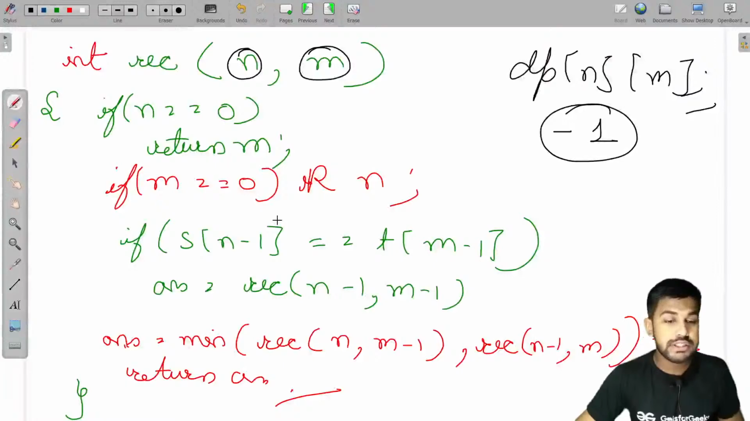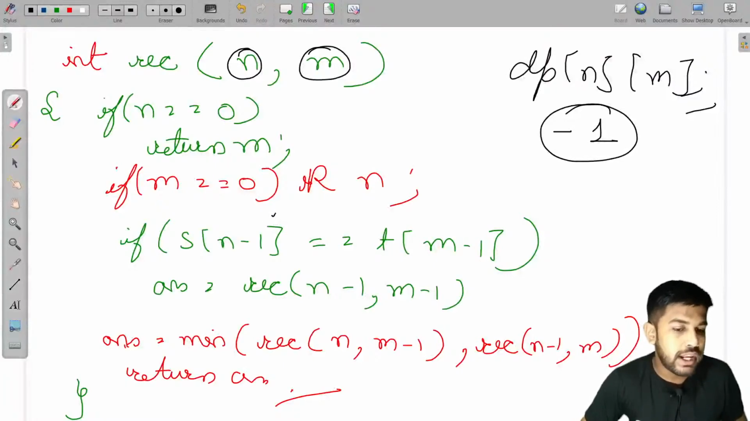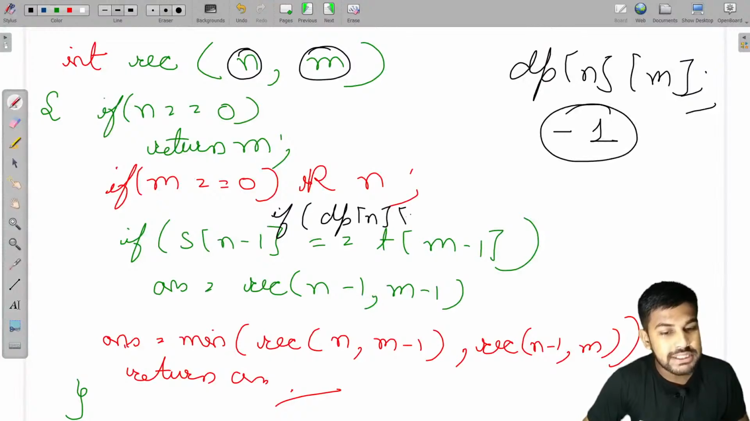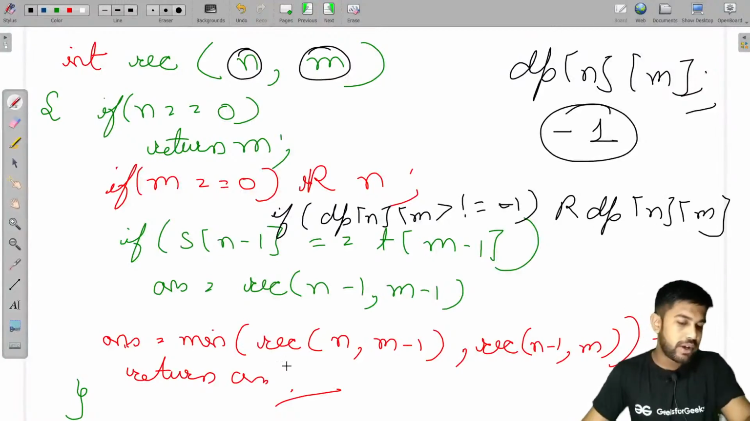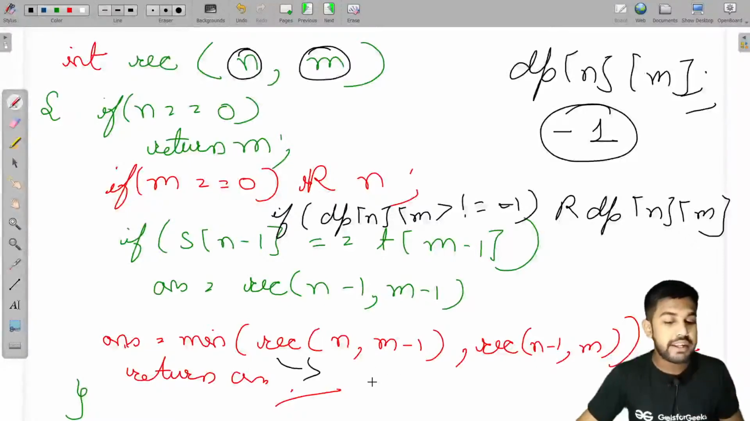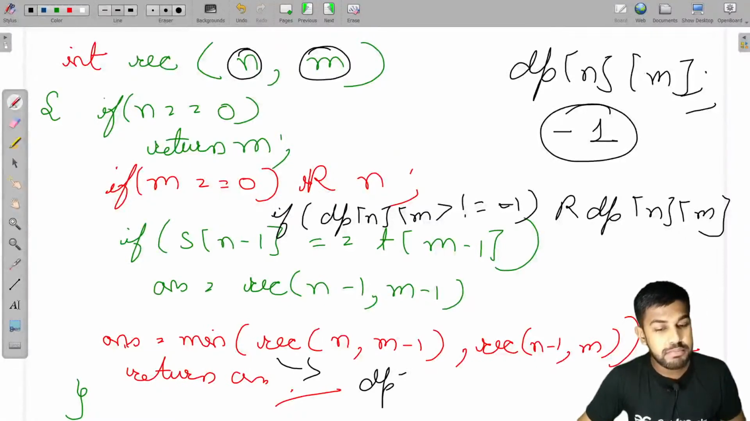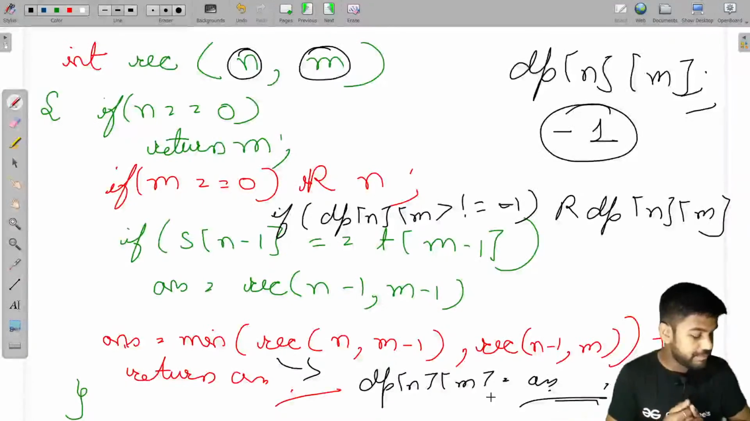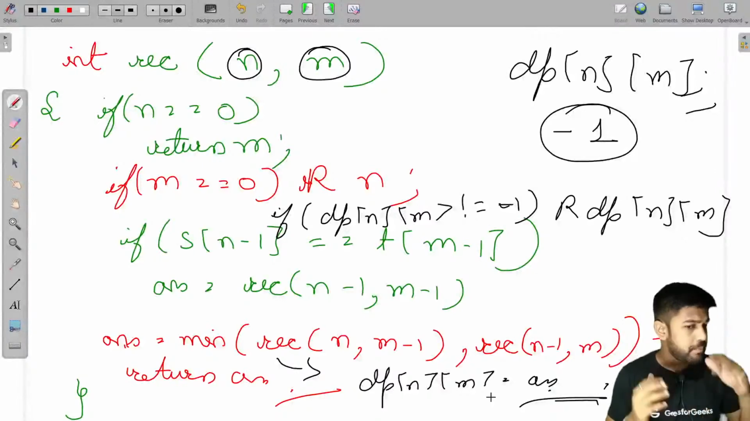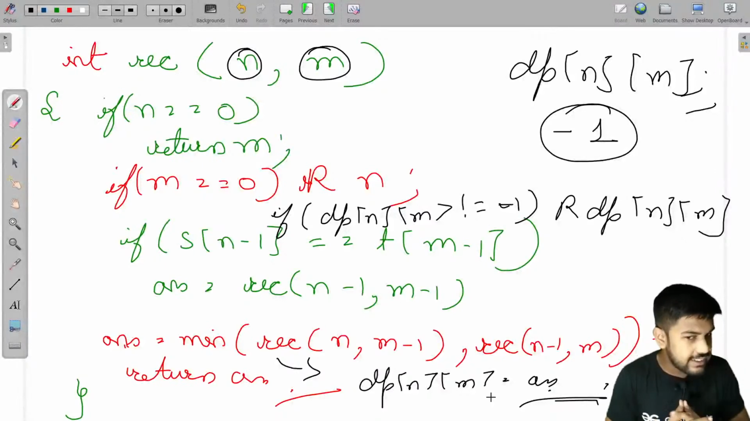Then we would add a one-liner for memoization. If dp[n][m] is not equal to -1, then return dp[n][m]. And just before returning the answer, save it in dp[n][m]. dp[n][m] is equal to answer. Okay, good enough, clear? First we would build the recursive solution, which is very easy to think.